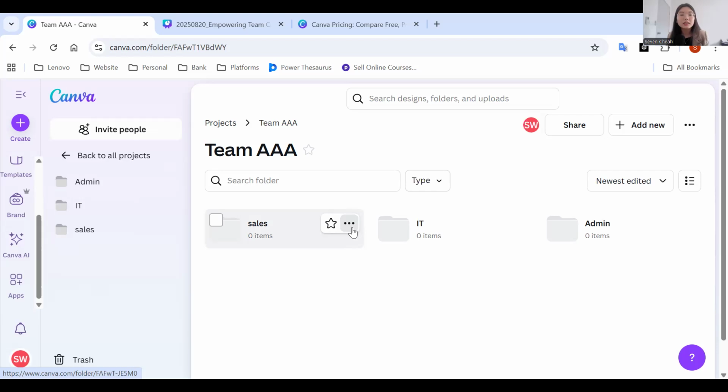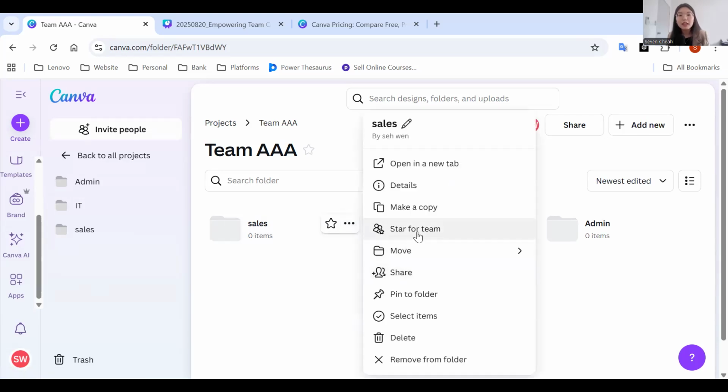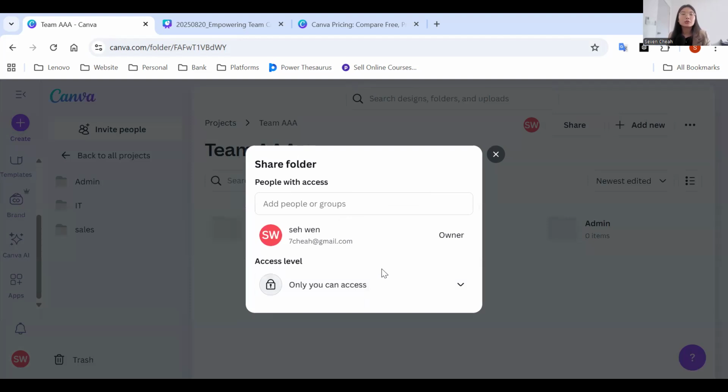You just click on the existing folder, click Sales, and then click the share function down there. So 1, 2, 3, 4, 5, 6, number 6, the share button, and you can still share here.